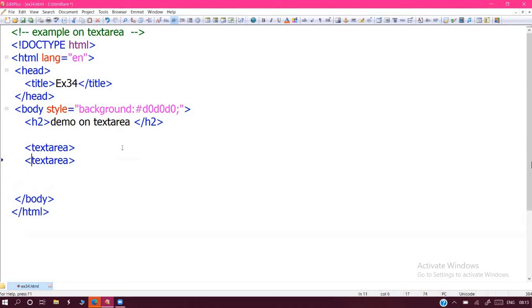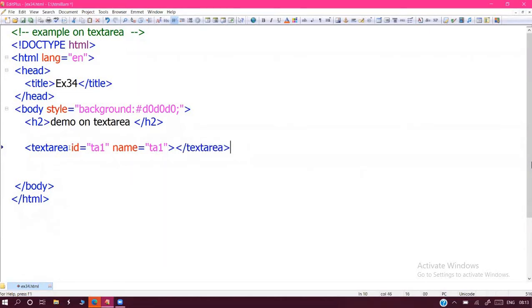This is opening and this is closing. Text area opens and text area closes. The ID and name are used for all our routine operations. So, multi-line text box. Demo multi-line text. That is called a text area.